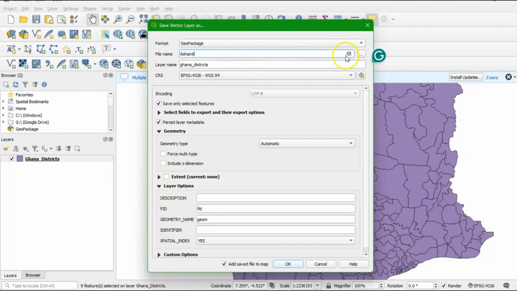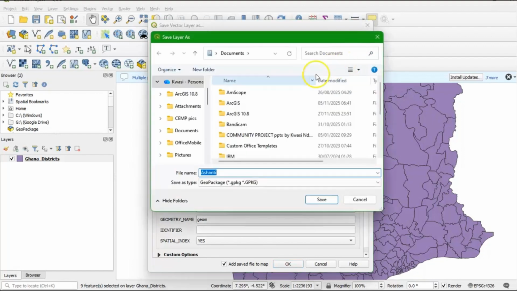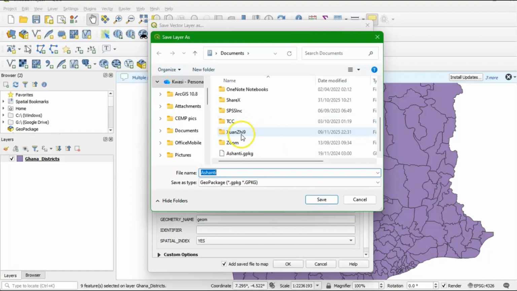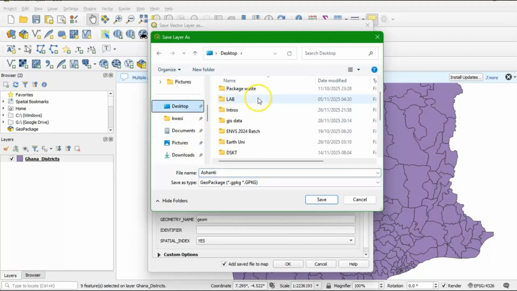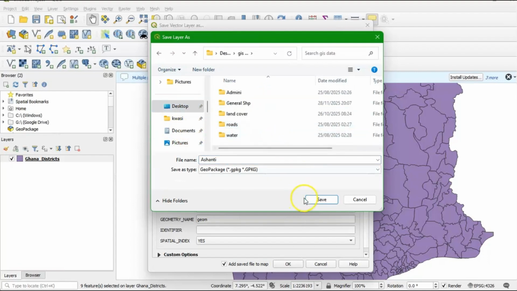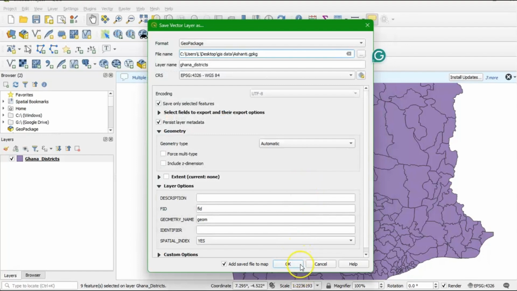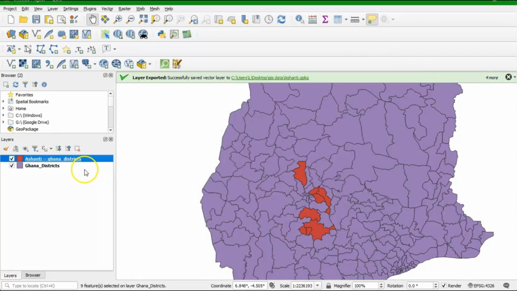Let's save it in a folder within our workspace. So we create a folder, or we just look for a folder and then save it there. So I think let's go to GIS data and then save it there and click on OK. You will see that now we have Ashanti. The Ashanti that we actually saved has appeared as another layer.